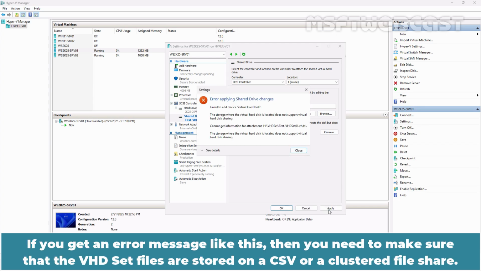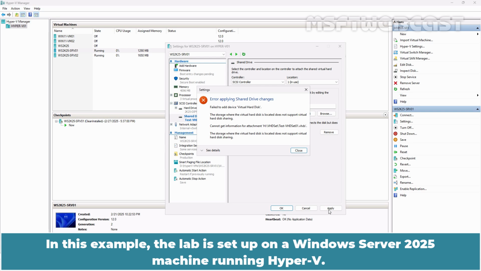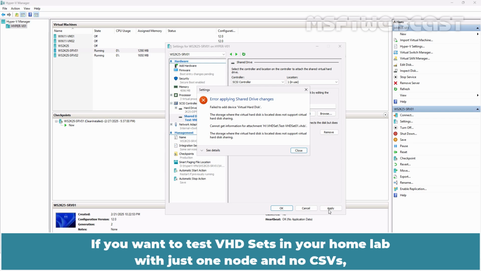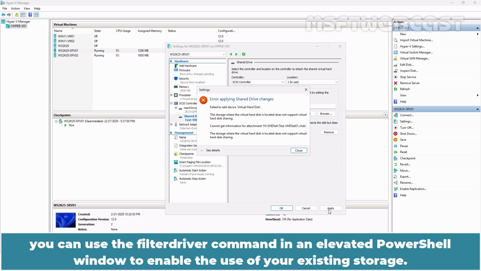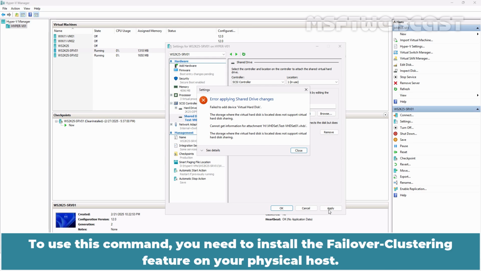If you get an error message like this, then you need to make sure that the VHD set files are stored on a CSV or a clustered file share. In this example, the lab is set up on a Windows Server 2025 machine running Hyper-V. If you want to test VHD set in your home lab with just one node and no CSVs, you can use the filter driver command in an elevated PowerShell window to enable the use of your existing storage. To use this command, you need to install the failover clustering feature on your physical host.